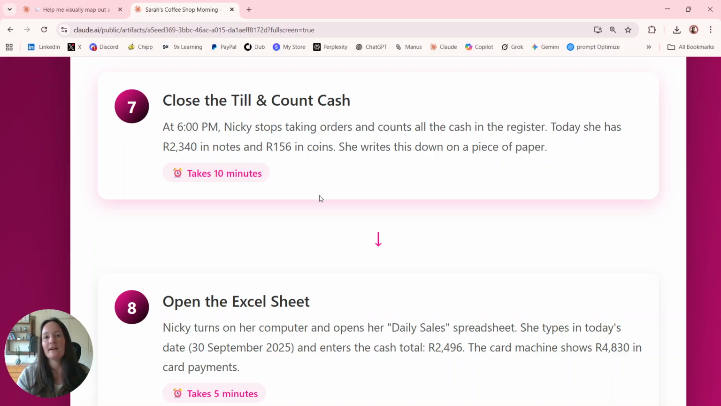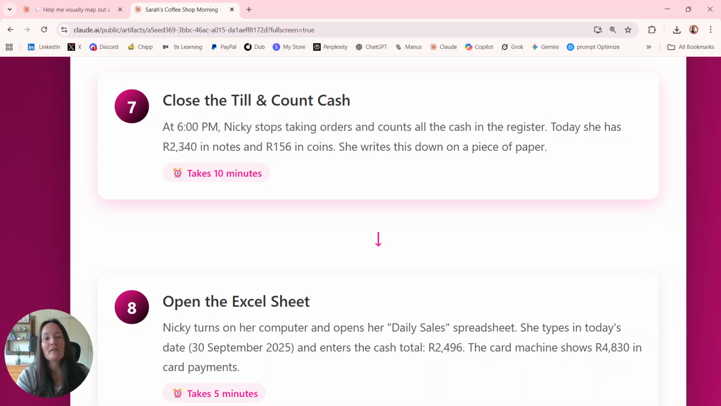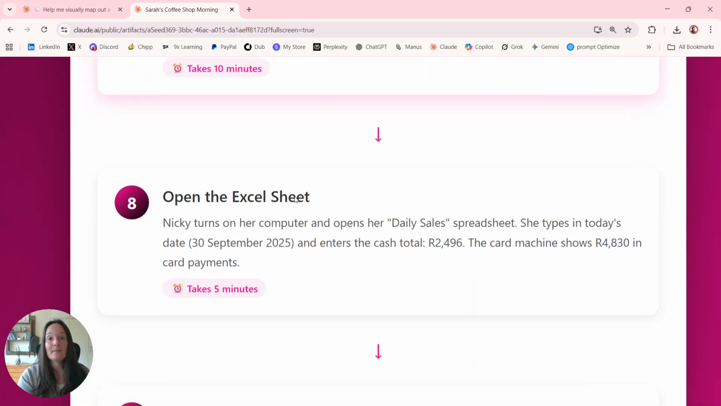And where I thought Artifacts was excellent, it actually gave me what was in her till in rands, because I'm tuning in with you guys from Cape Town and we work in rands. So cool. She's got $2,340 and $156 in coins. So she writes this down on a piece of paper. That took her 10 minutes.